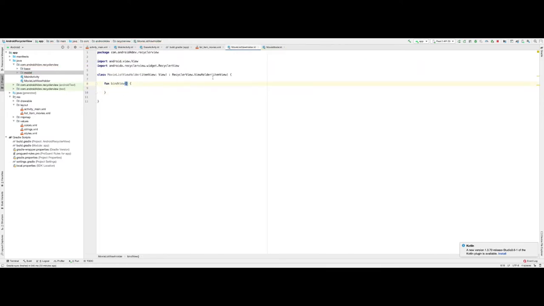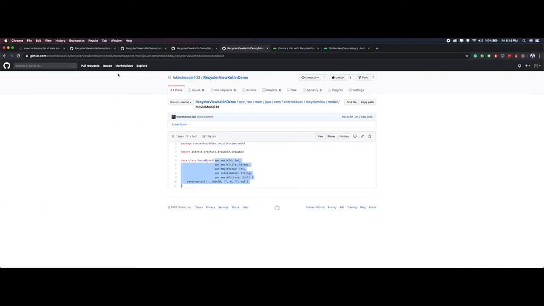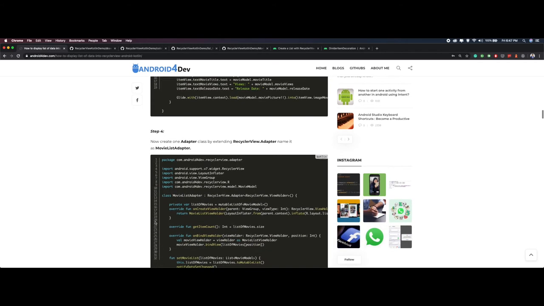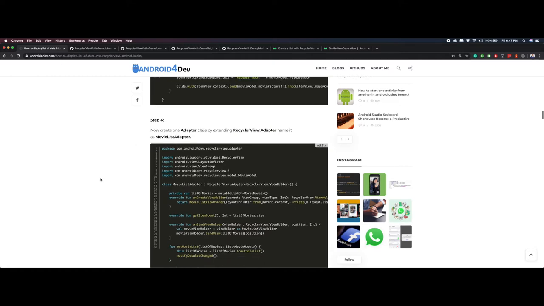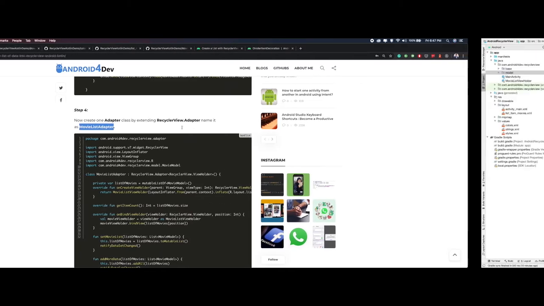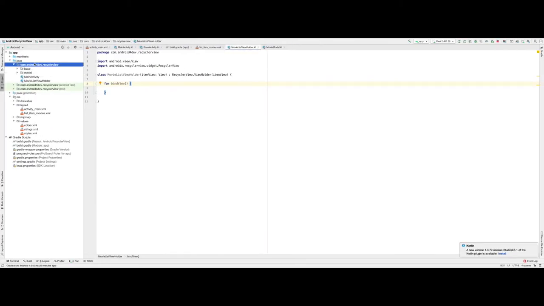So what we need to do is pass the model in bind view. I will show you this step later. So what is our next step? We have a view holder ready. Now we have to create one adapter class by extending RecyclerView.Adapter, and name it MovieListAdapter. This is a good name.